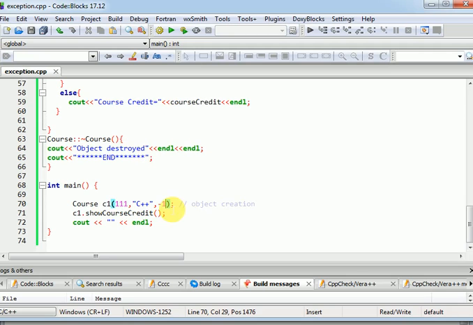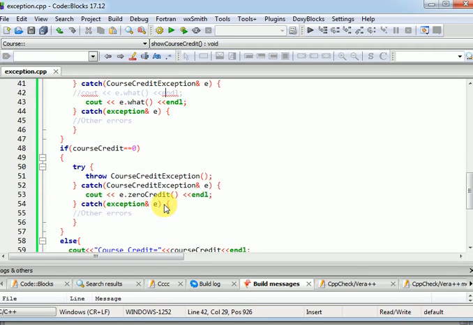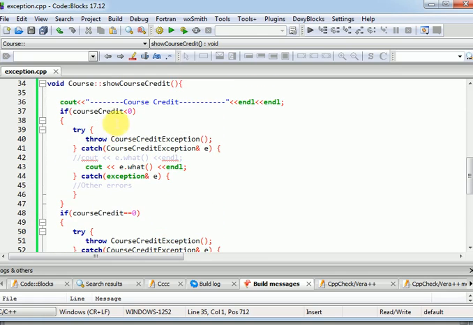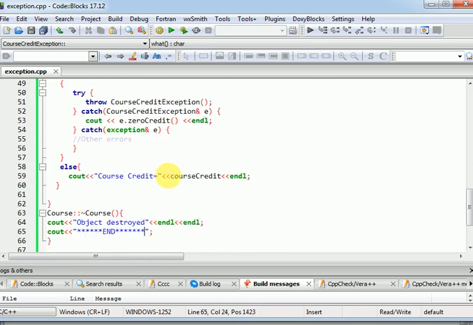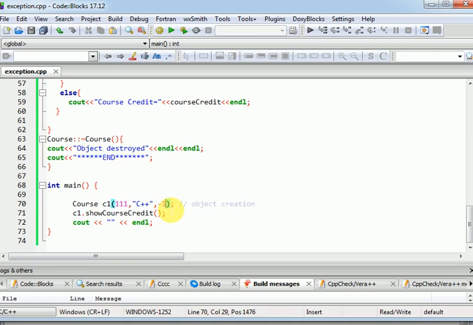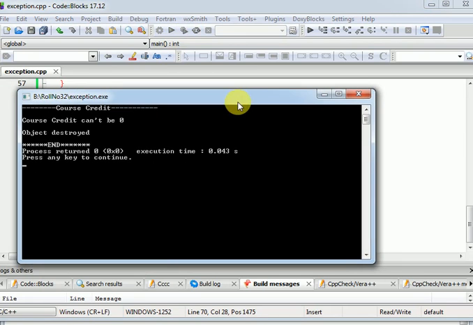So which method gets called? When we pass a course credit of -1, it calls this exception. Course credit that is -1 is less than 0, so it is throwing an exception, and it is printing e dot what, and what message do we have inside this function? Course credit can't be negative. And if I write a 0 here, then now here the course credit can't be 0.